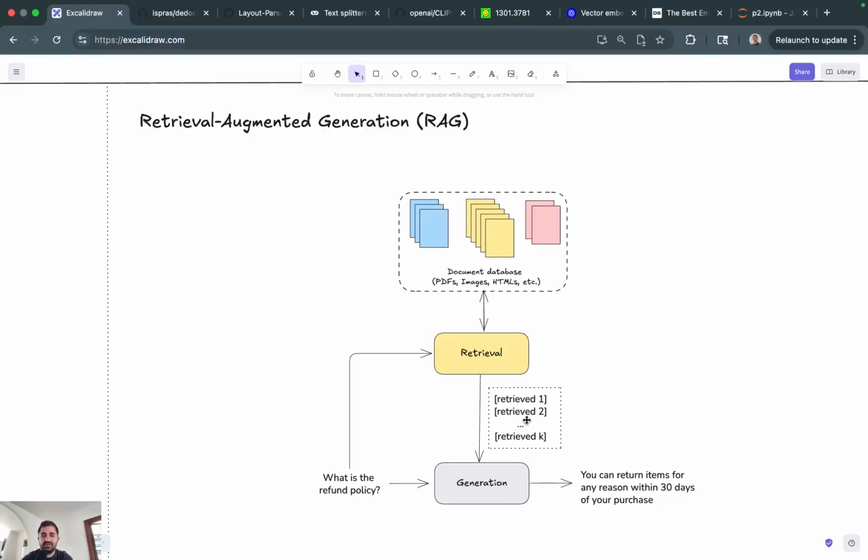So retrieval basically narrows down from this huge document database to pieces of text called retrieve 1, retrieve 2, and retrieve k that are potentially useful for answering this question. Now, this, along with the user's query, is passed to the generation, or the LLM, and the LLM outputs the answer. This way, we narrow down the entire document database to a smaller set, and then we are no longer going to exceed the maximum window size of LLMs. So this is the high-level idea.